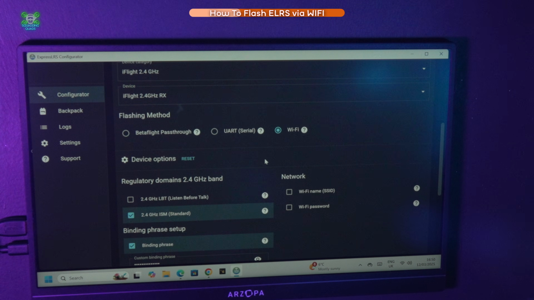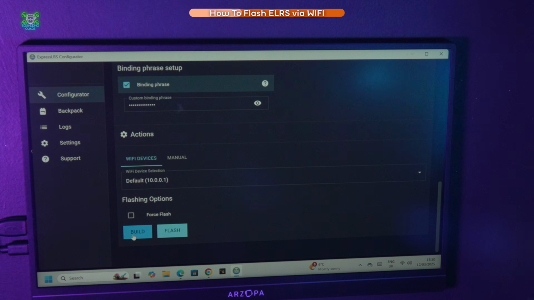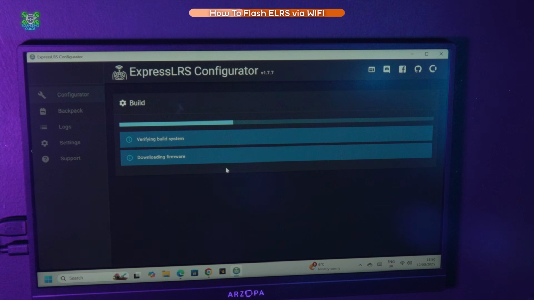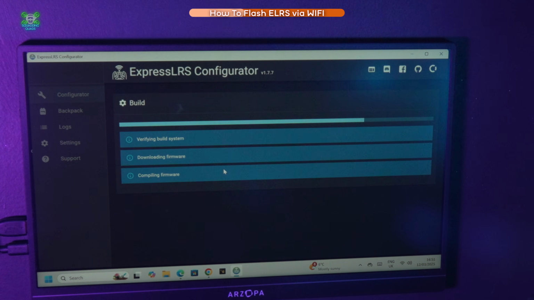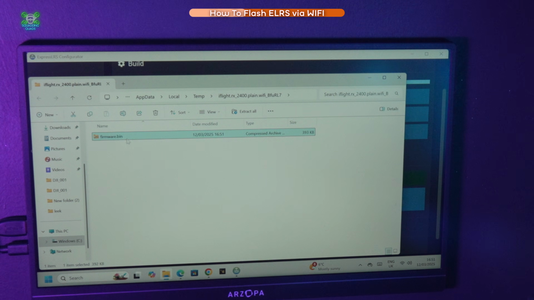So we're going to select Wi-Fi. And once we've selected Wi-Fi, we can come down here and we're going to click build. So we're going to let it build. And then what we're going to do is we're going to download it. Right, so we've now got the firmware bin. Leave that window open. Don't do anything else.